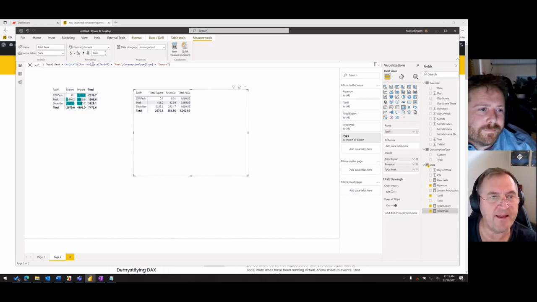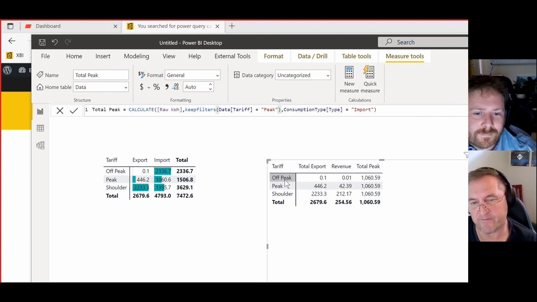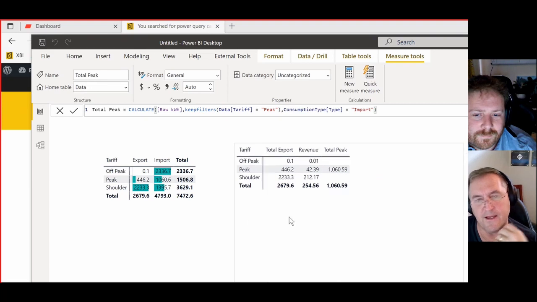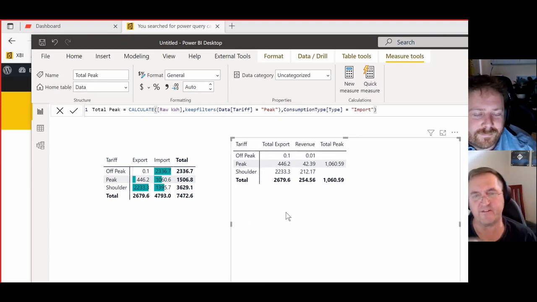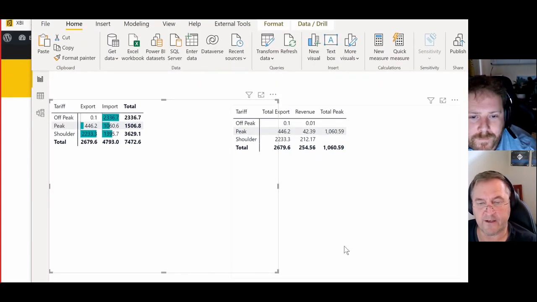I think the easiest way to do that is to wrap a KEEPFILTERS around this. So I'll come up here, KEEPFILTERS, just wrap it around where I'm adding that peak. What that does is if it finds a filter on the tariff column already, it keeps it. So when I do that, it's just much more intuitive. That's a power tip for everyone if you're writing a measure like this. That's a great example for using KEEPFILTERS, actually. It's one of the fairly recent ones, so people are still discovering that.